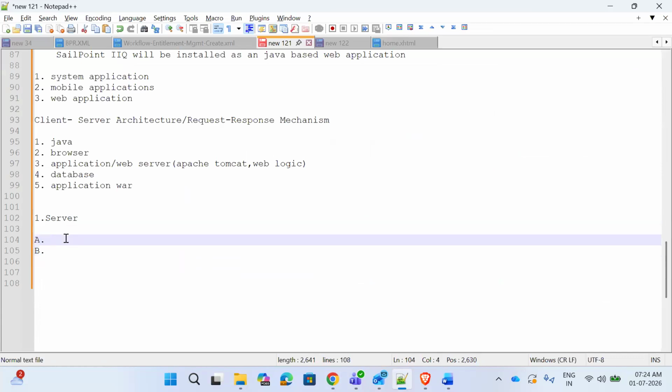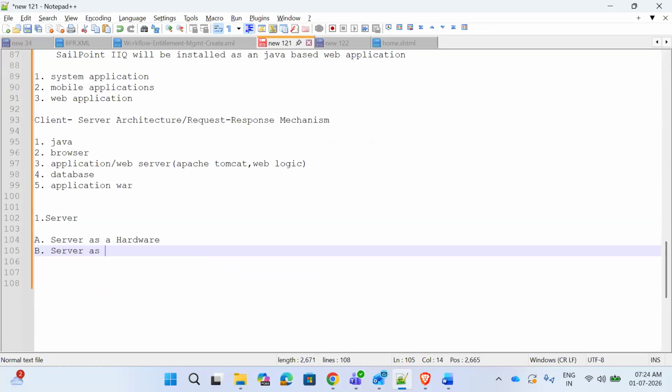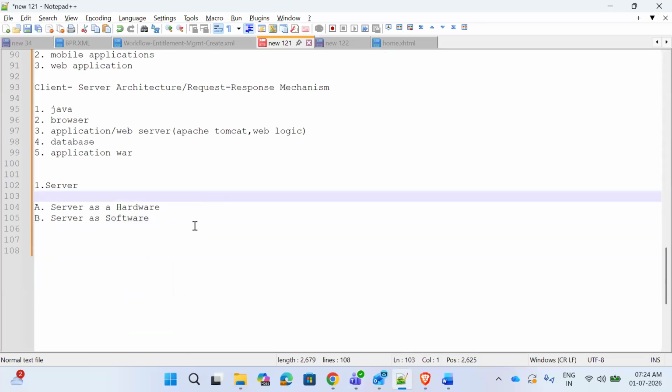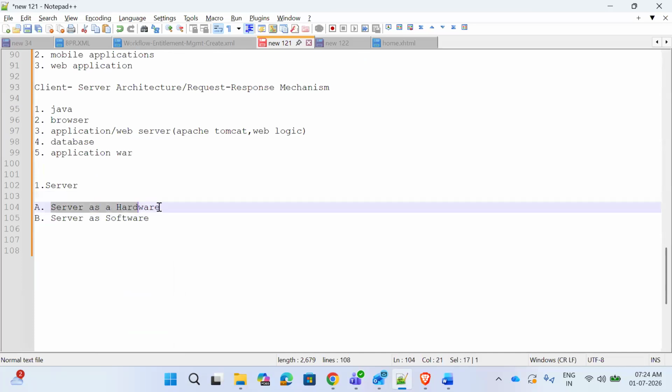We can say server as hardware, and you can categorize it as server as software. So basically, if you want to understand the term server, you can understand it in two ways. A server could be hardware. If you take a processor, a CPU, some RAM, and put all these hardware components together, then that is a server. So when we refer to that server, we are referring to that hardware.